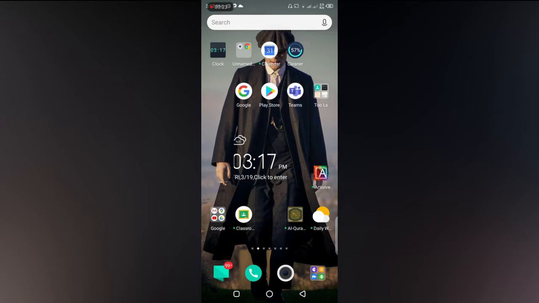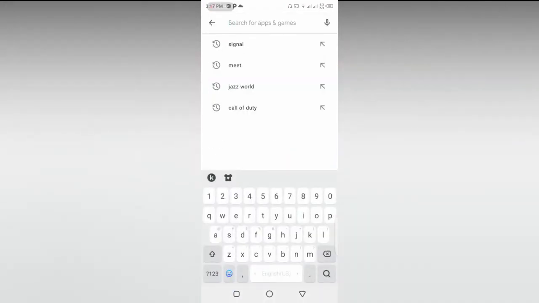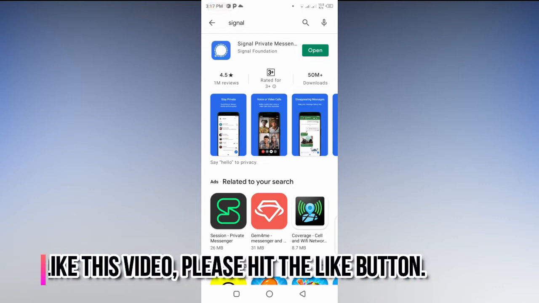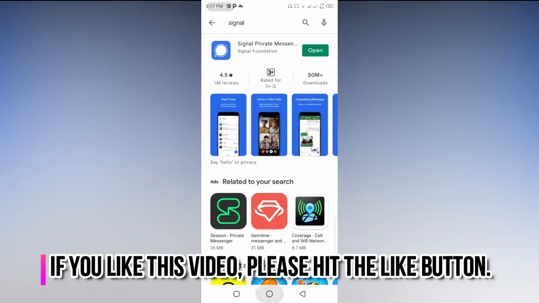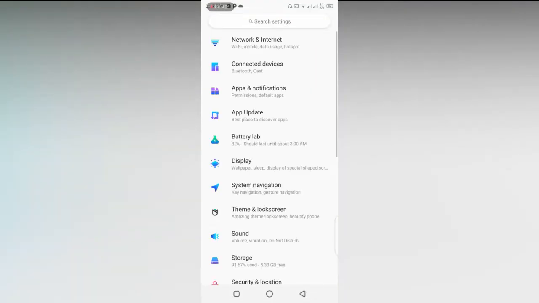To update your Signal application, you have to go to the Play Store and search for Signal. Here, if you see the option for update, you have to update your Signal application. Then go back. Open settings of your phone and look for apps and notifications.